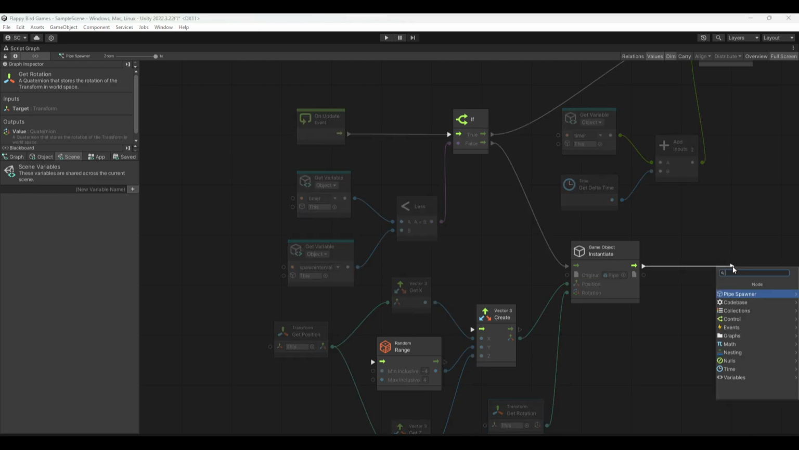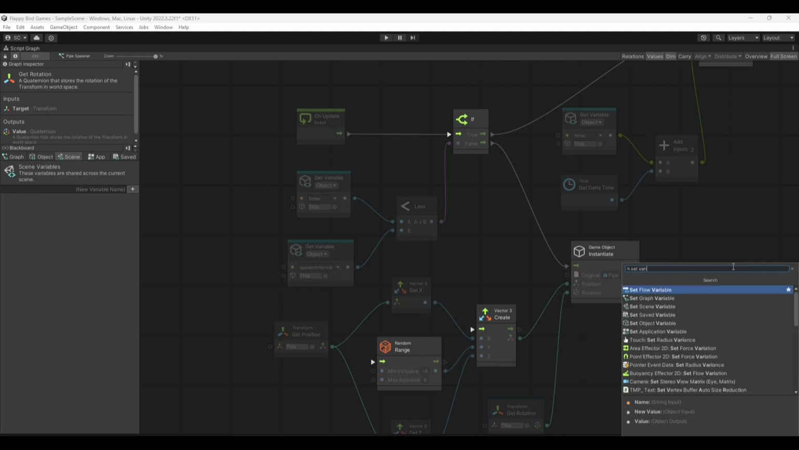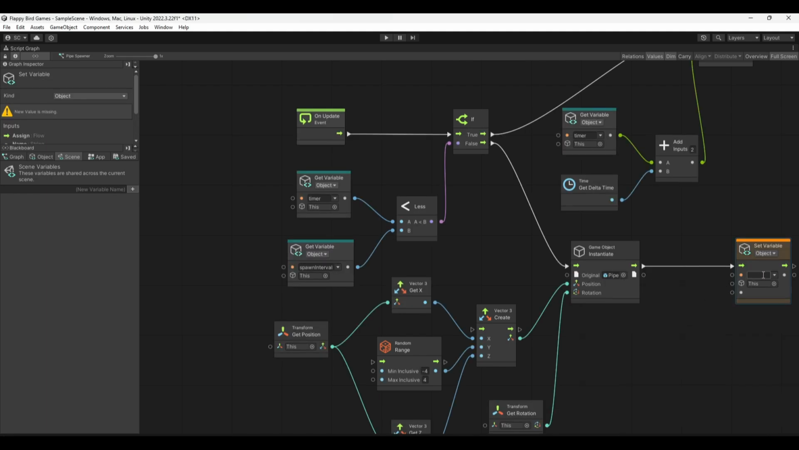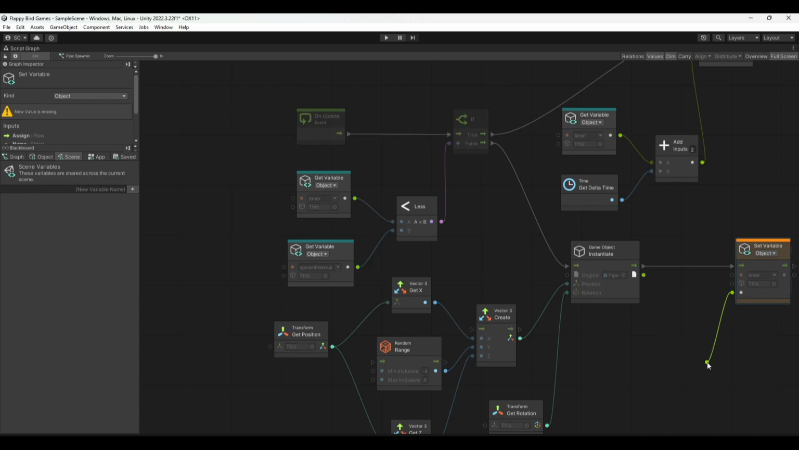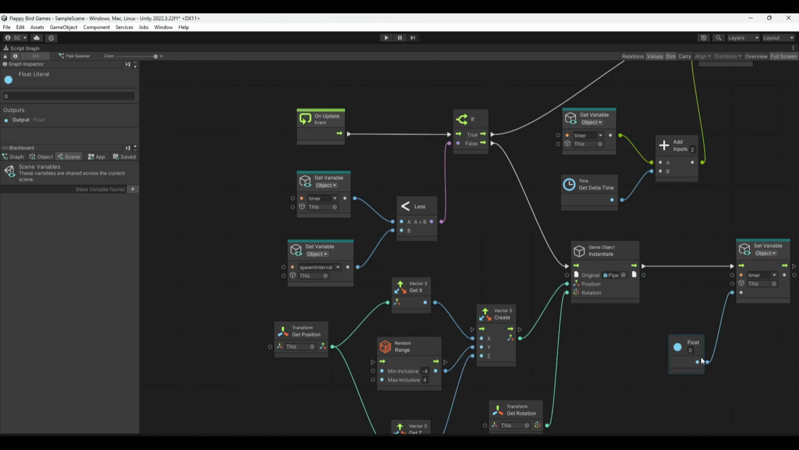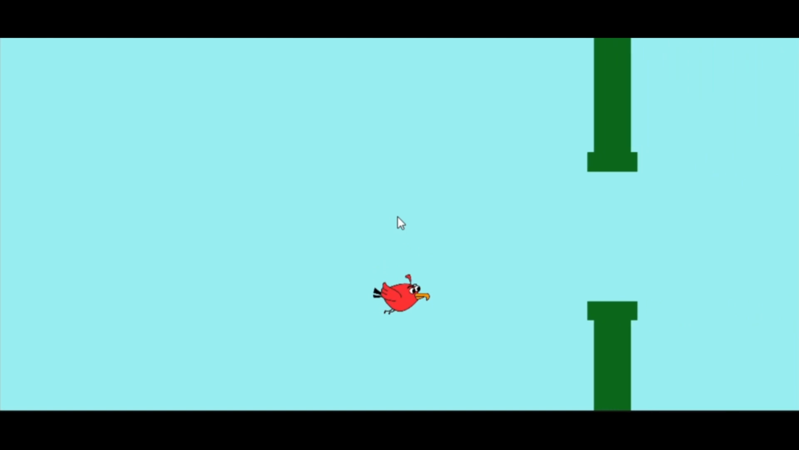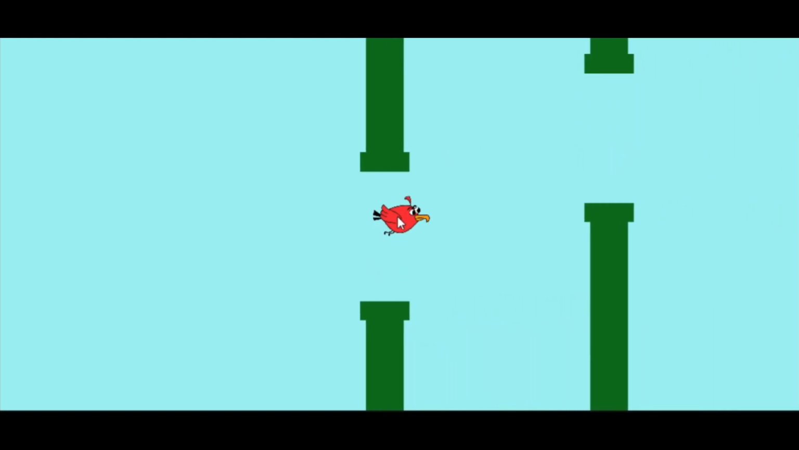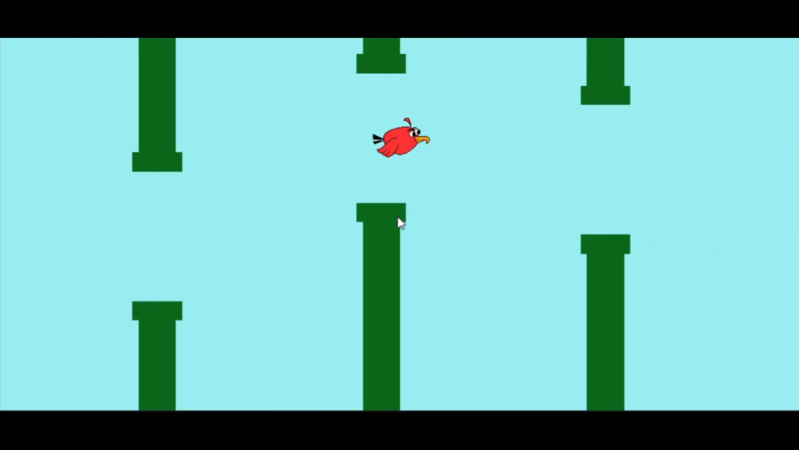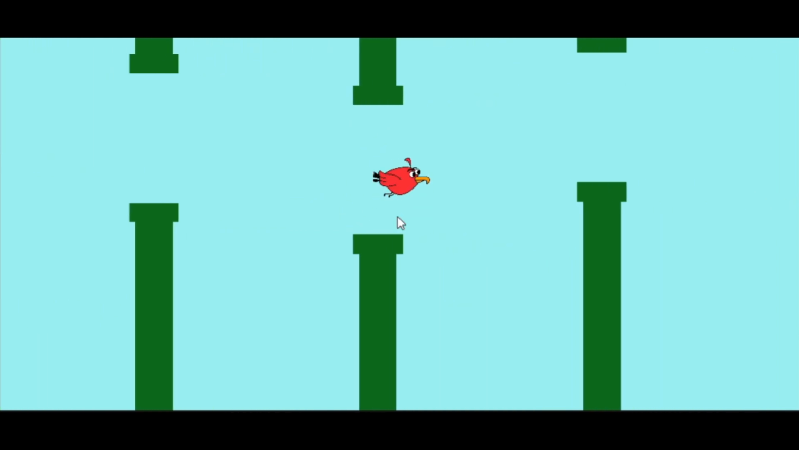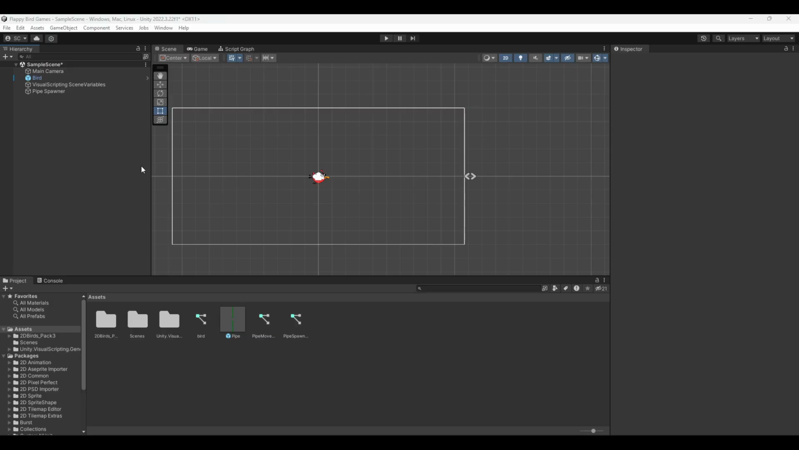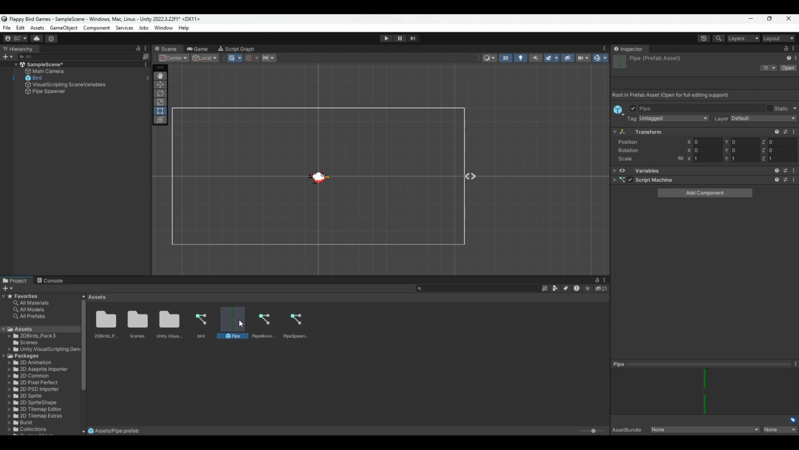Now once we do this, then we also want to set the timer variable back to 0 so that this instantiation can again happen after 2 seconds. And now, as you can see, our pipes are being spawned in random y positions. Now let's do one thing.